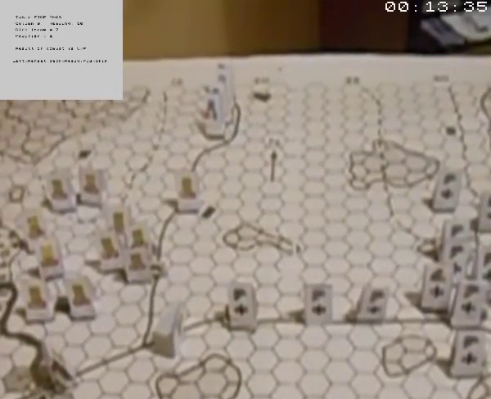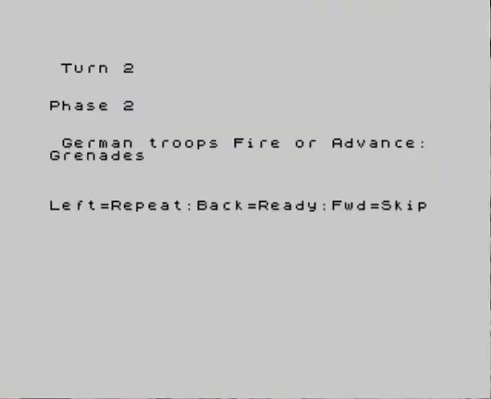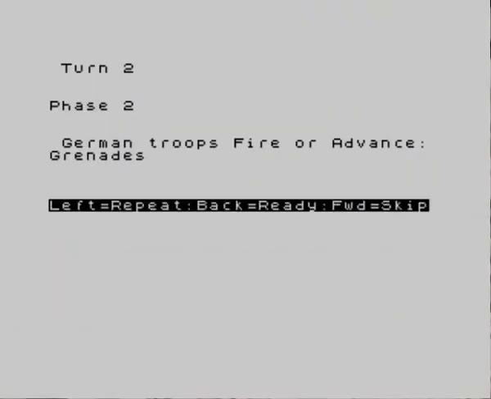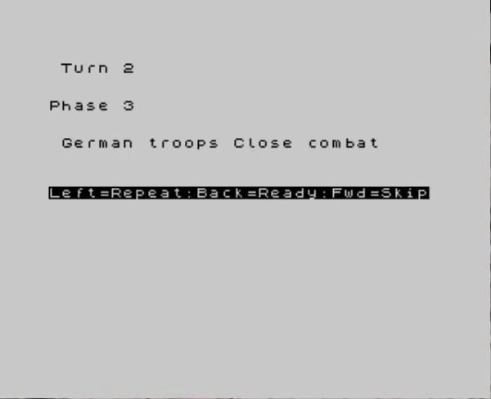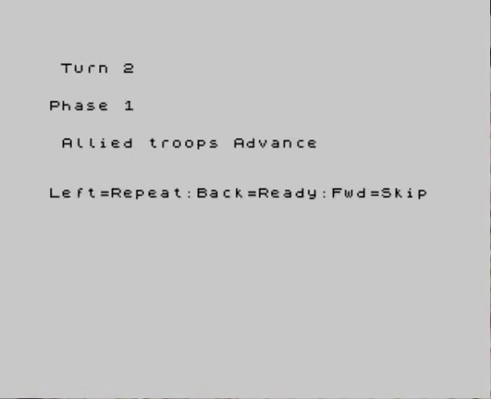So we're going to move forward with K. German troops, fire, all grenades? He's already fired, so he can't use a grenade. And let's move forward. And no, there is no close combat. Never mind. We're being more cautious. On to the Allies. So the French resistance.